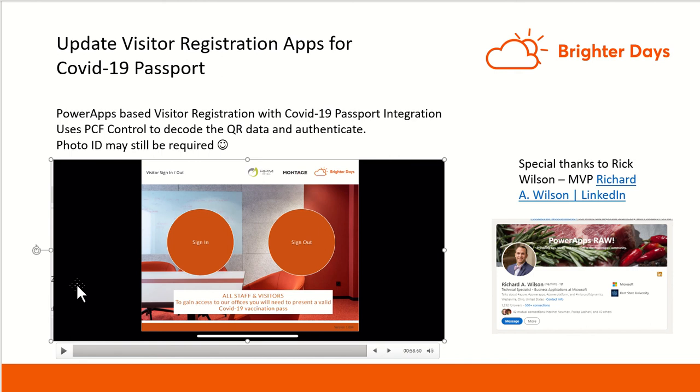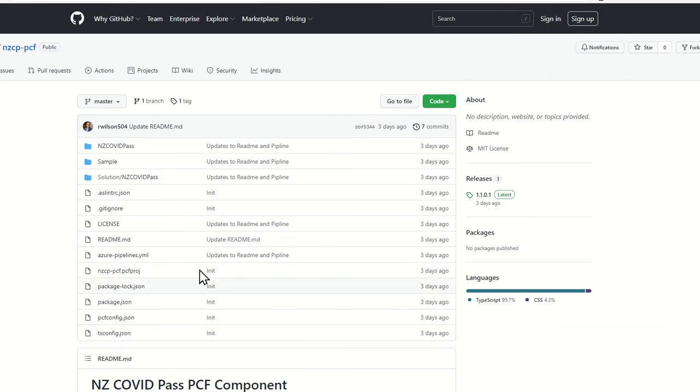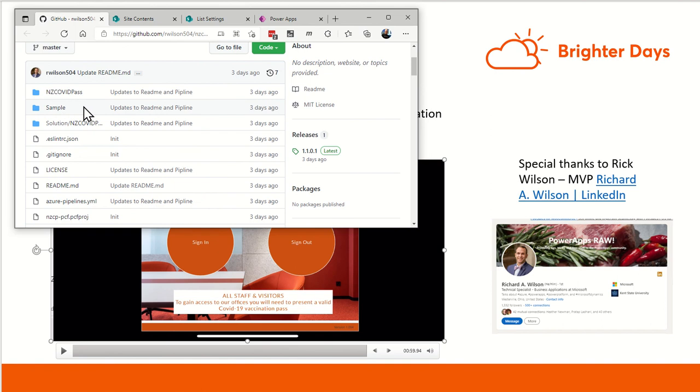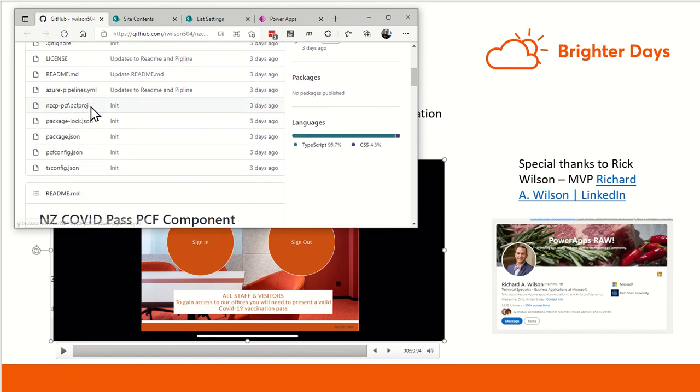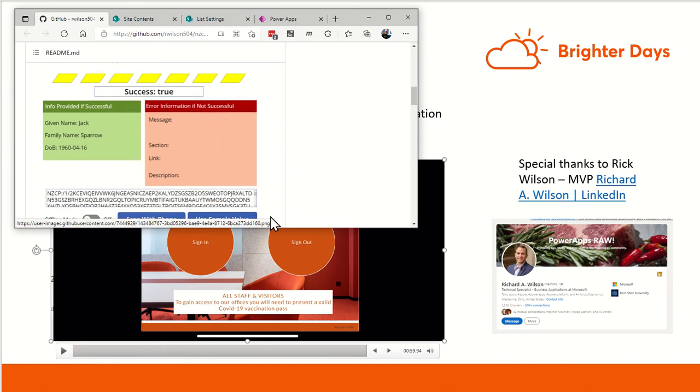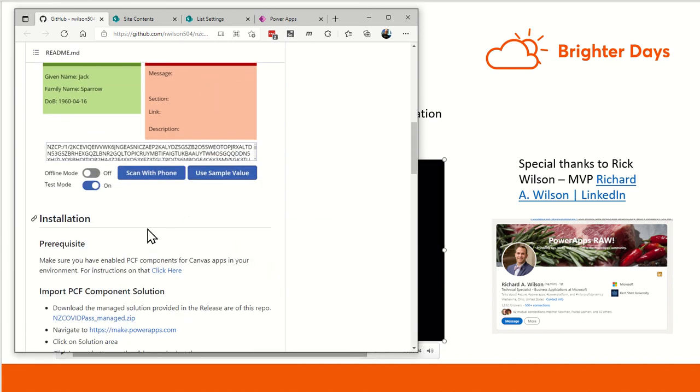And we'll just stop that thing from ringing. There we go. And so the source code for this is available here in GitHub. So you want to just basically look up R Wilson, NZCP PCF, just look that up. You're going to get all of the information with the sample app that you can use and plug in straight away into your environment, or take the existing content and extend it. The current one looks like this, and there are instructions of how to put it in.